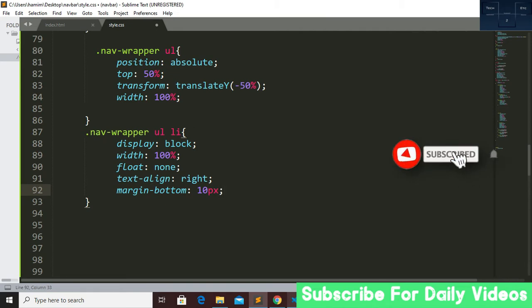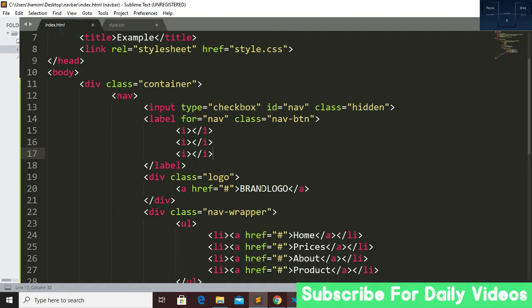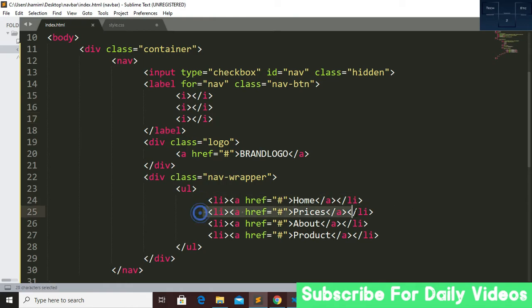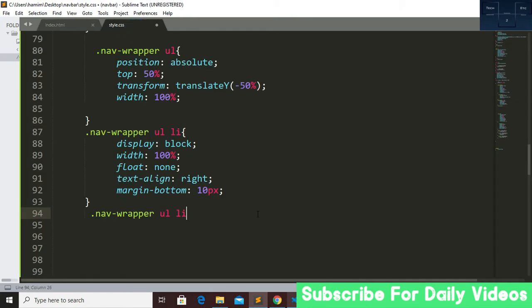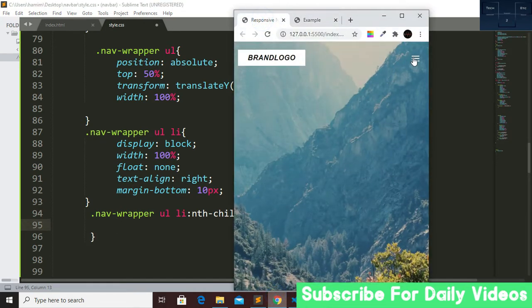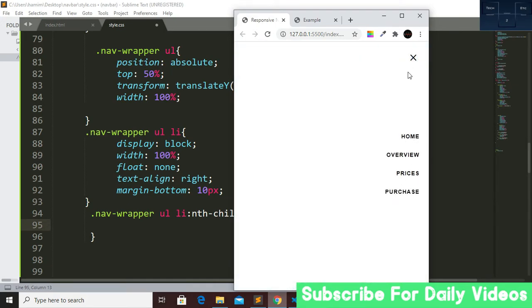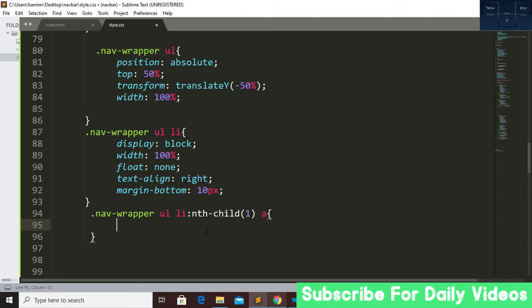That's it. So now we have to target our anchor tag, so I copy this thing and paste it here. Now we have to target one by one at a time, so first one will be child 1, and anchor tag. Yeah, so you can see that in our first website, if we click on this button, the navigation is coming one by one, not at a time. So for creating this effect, we need some transition delay, 0.2 second.